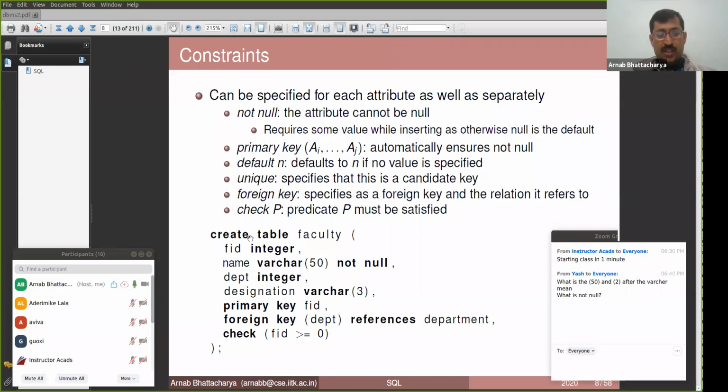The first one says create table faculty, FID integer, which means that there is a field called FID which is an integer. The second is name, which is varchar, not null, so there can be up to 50 length and this cannot be null. Then there is a field department integer, and a field designation varchar. Then it says that the primary key of this table is FID.